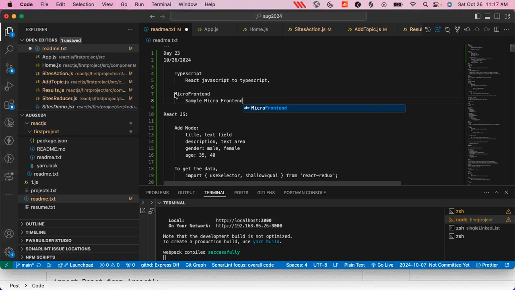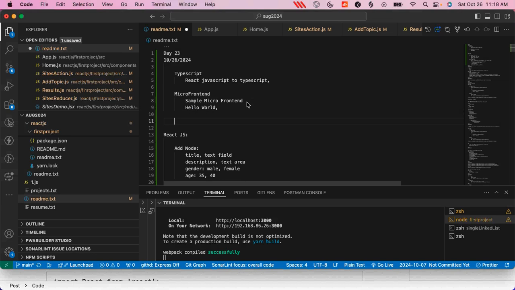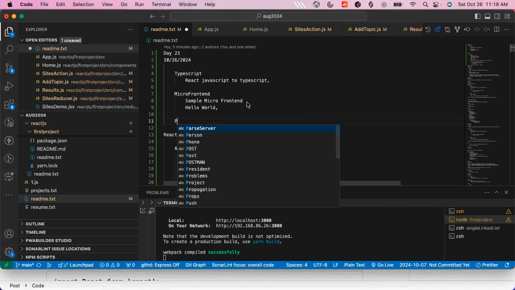This is right now the hot topic in the market, micro front end, that we will be doing. One example of how to implement the micro front end, okay, with some basics such as a hello world example. We will be doing this. We'll be starting next week, this one also. Just a hello world, how to implement the micro front end.